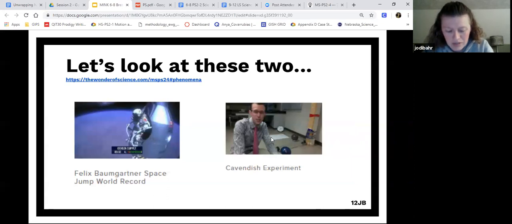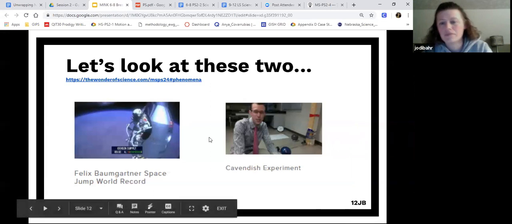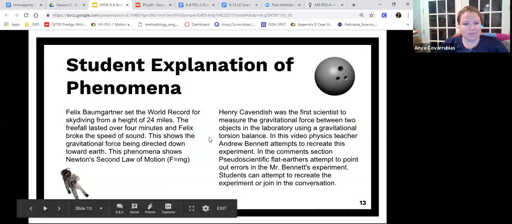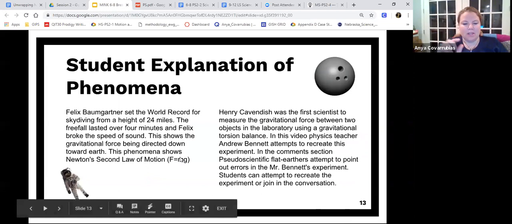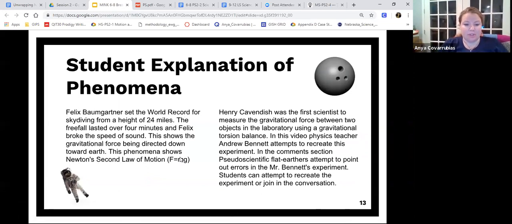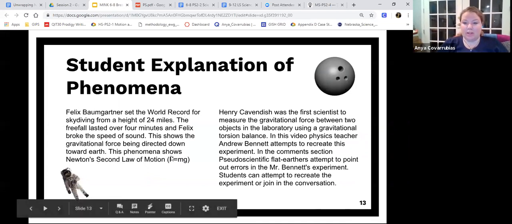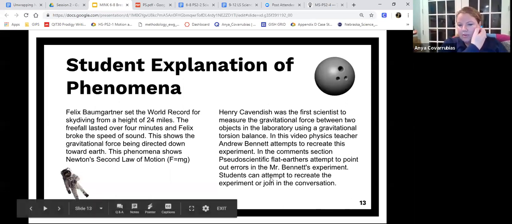But once again, it goes back to what is academically productive for your bundle. So, all right, let's check this out. This is the student explanation that we were talking about. Again, I cheated and got this off of The Wonder of Science. They have little descriptions written. So if you asked your student, what is this phenomena about? And they were to write it, this would be something in the direction that we would want them to go for both of our different phenomena here.